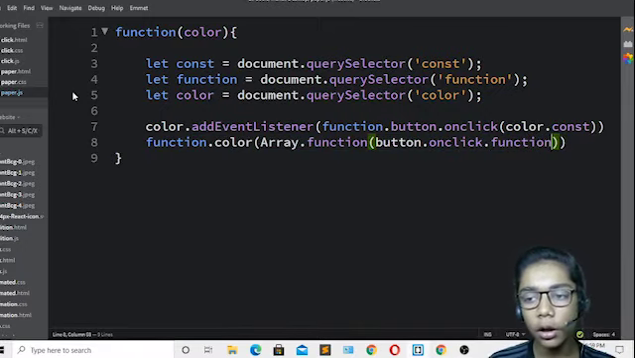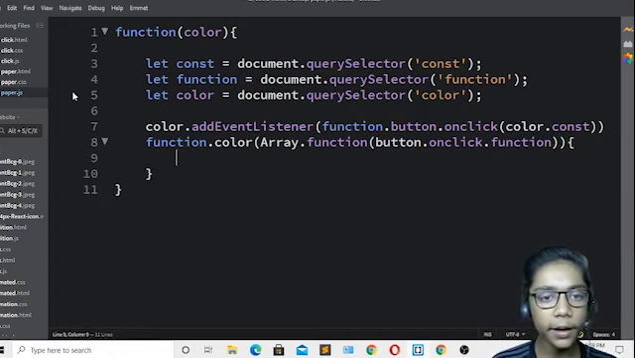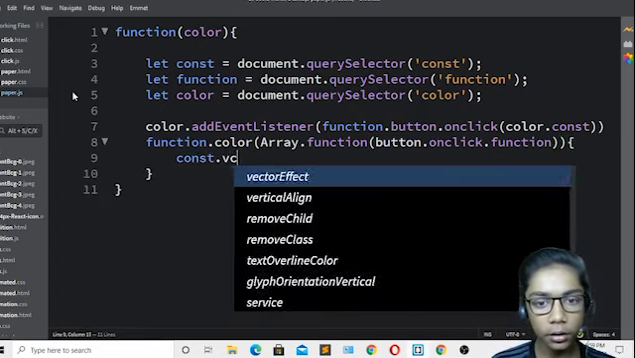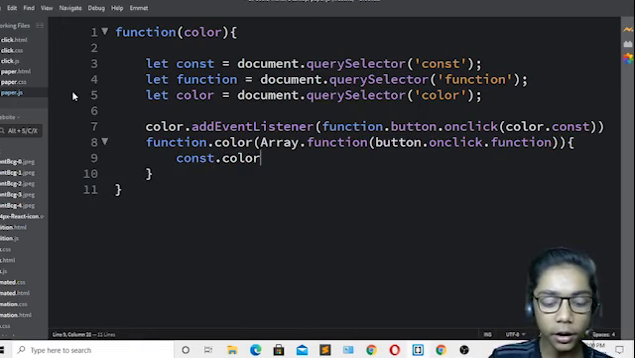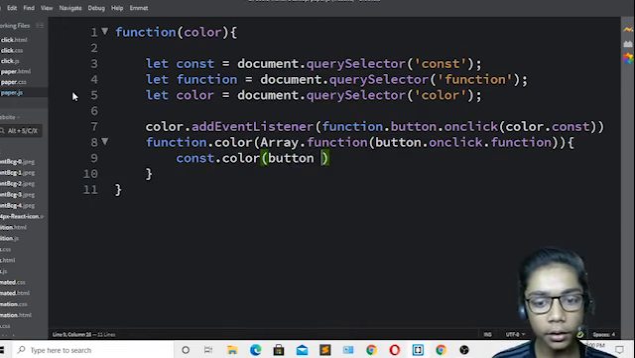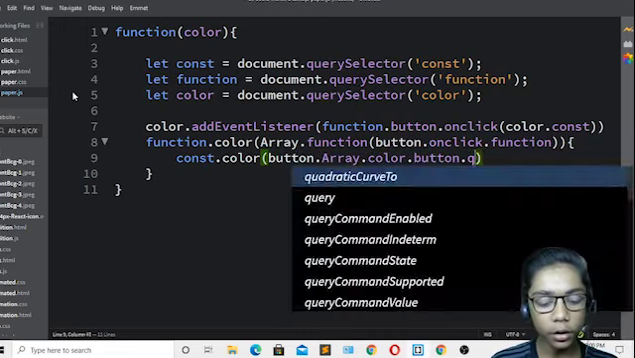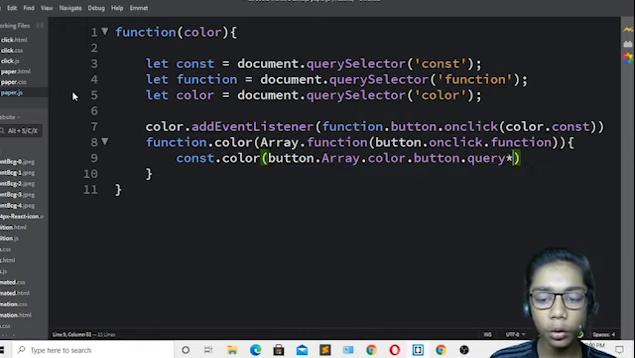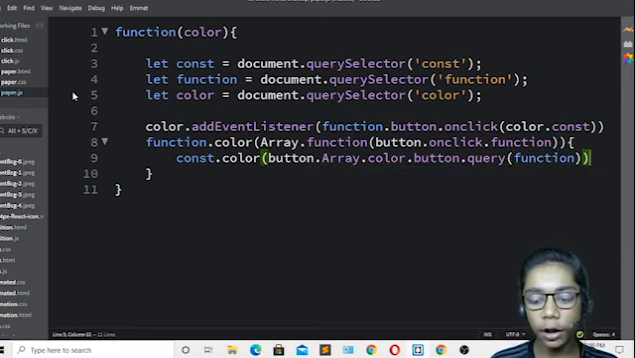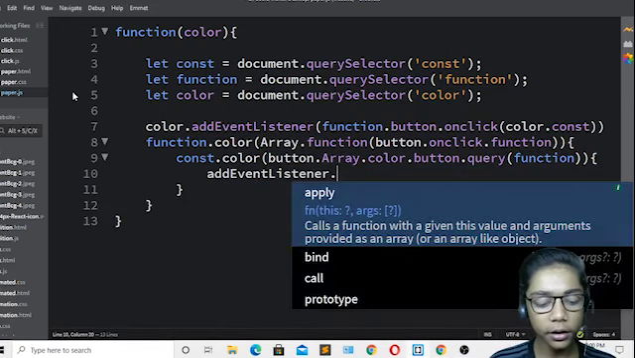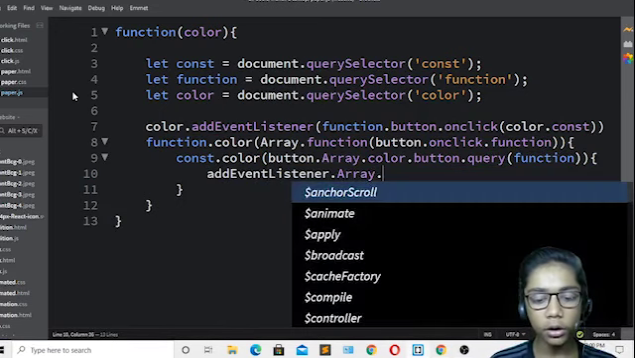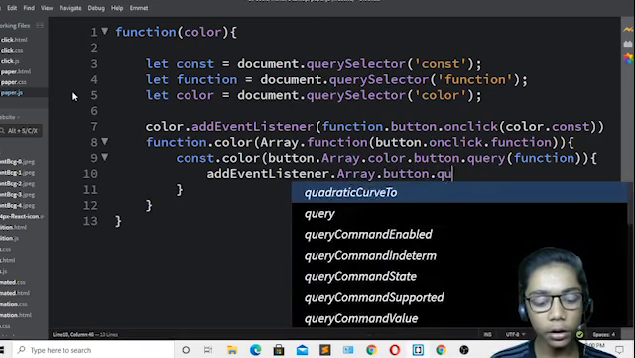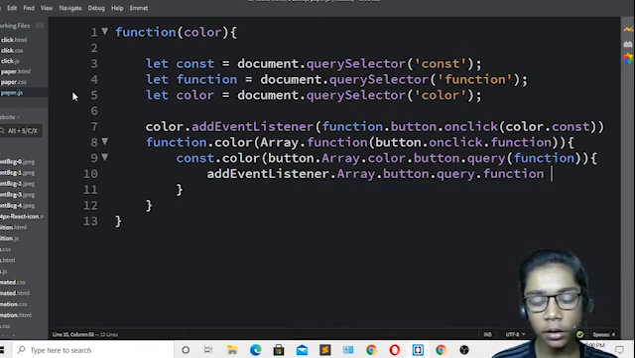When you've done all these, write const.color, and now write color, then write button.array, and write color.button, and write query. Now when you've done all these, write function again. Then write addEventListener, then write array and button again. Now write query again and write function and const.